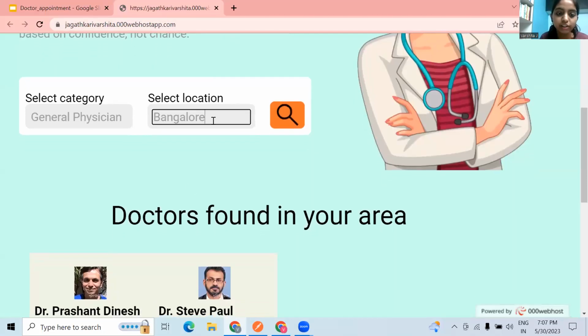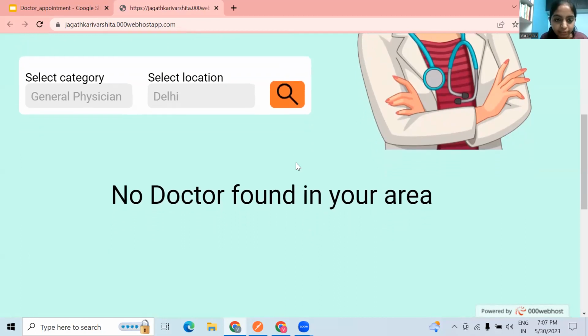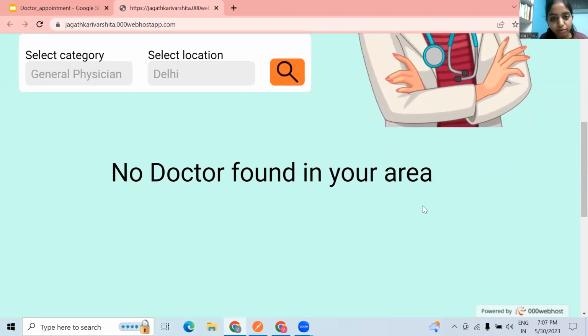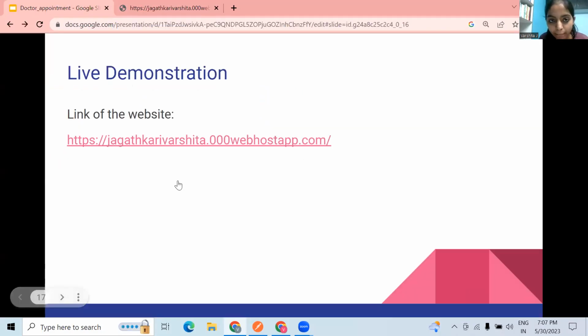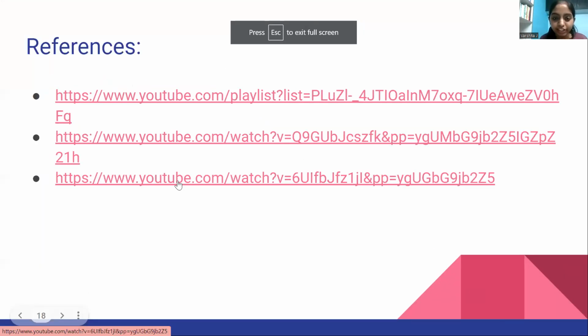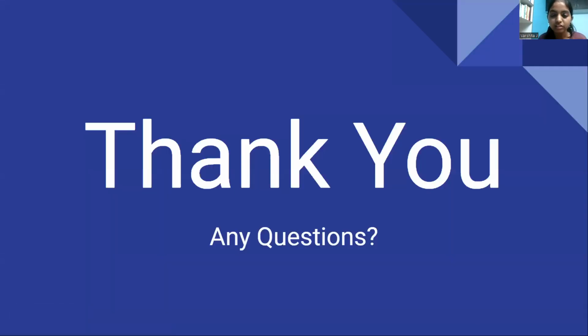Let's search for a location that does not exist in our database. Let's say Delhi. As expected, the website shows no doctor found in your area. So this was a live demonstration. These are the references I used to complete the task. That brings me to the end of the presentation. Thank you. Please feel free to ask any questions.